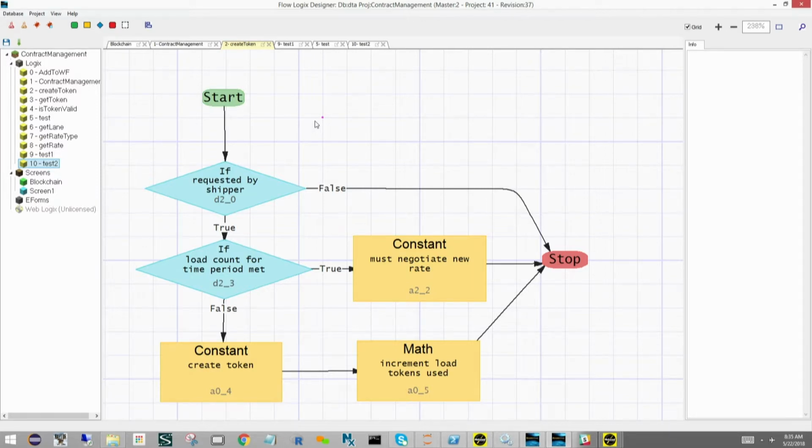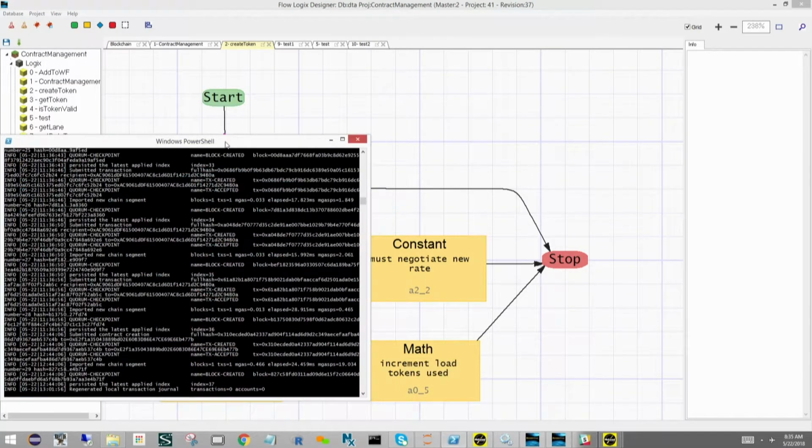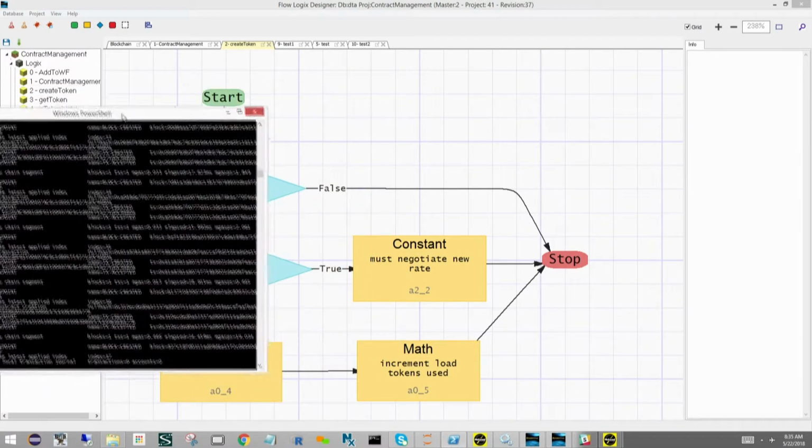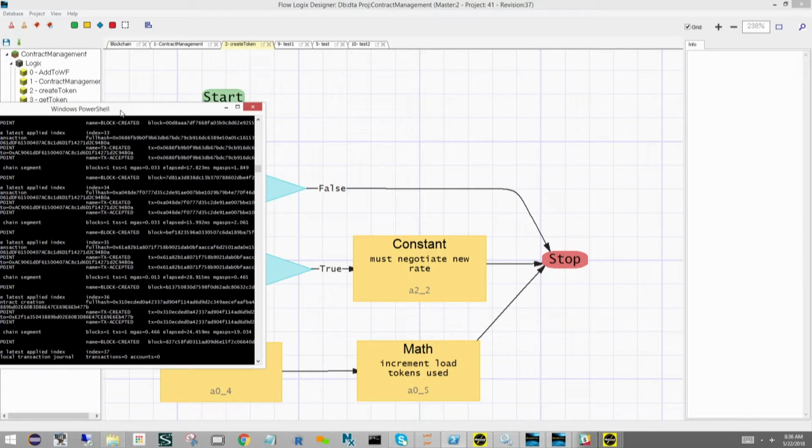Okay, now once a user has created their logic within FlowLogix and they're happy with it, they've debugged it, we can move on to smart contracts in blockchain. I have an instance of Quorum, which is an Ethereum-based blockchain running on my laptop here today, although we intend to be completely agnostic when it comes to which blockchain someone might want to run on.